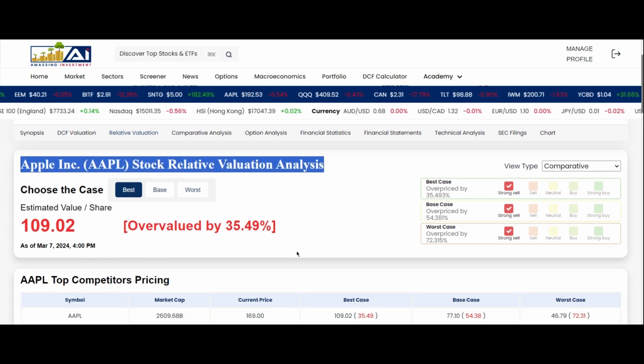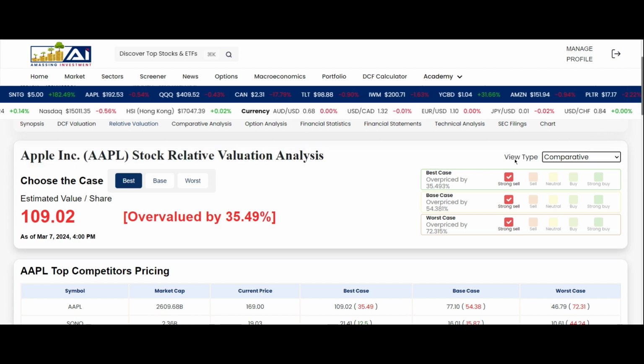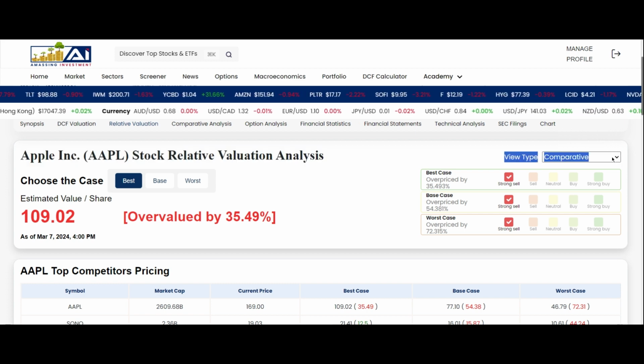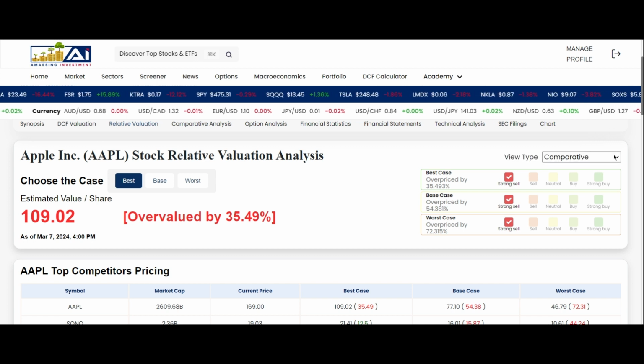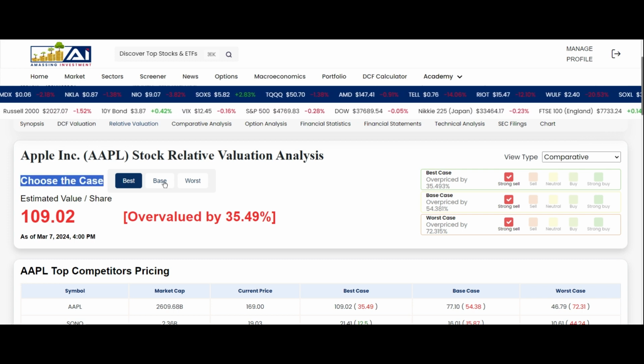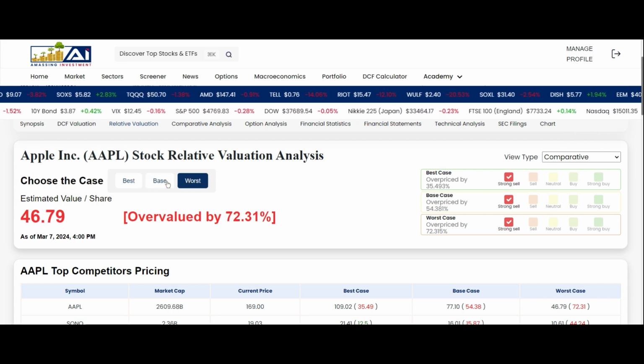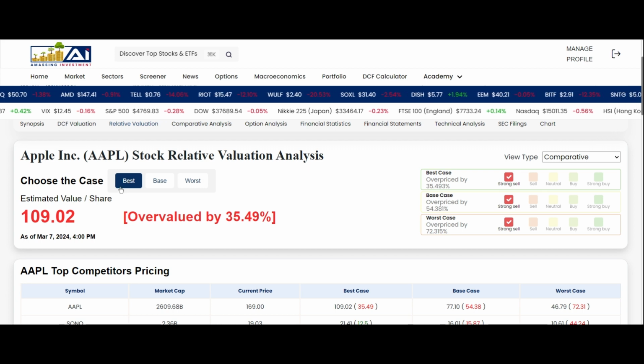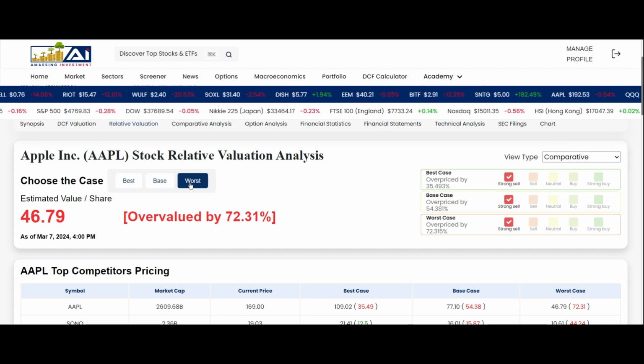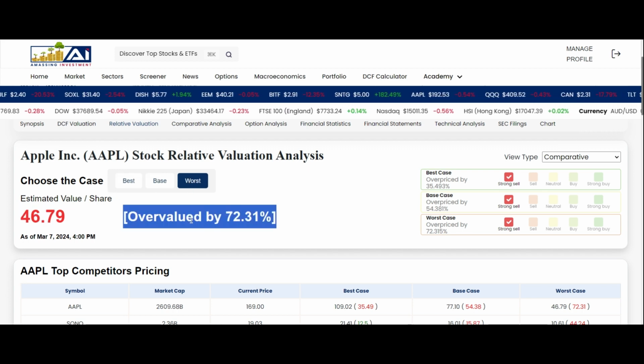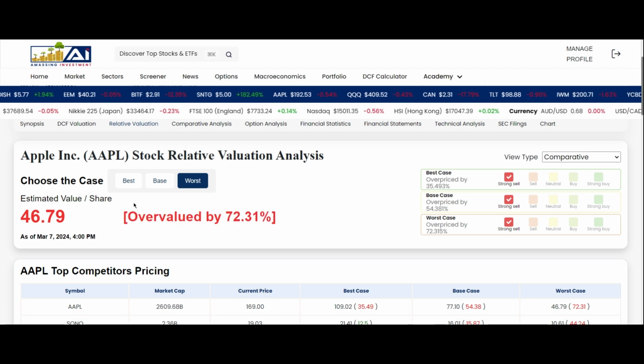In our platform, you'll find the View Type drop-down menu offering two insightful options. You can either compare Apple with its top 10 competitors or assess it within the entirety of its industry. Once you've made your selection, you'll pick a scenario: best, base, or worst, to generate Apple's relative valuation instantly. This streamlined process eliminates the need for sifting through various financial ratios or spending countless hours on analysis and comparison.